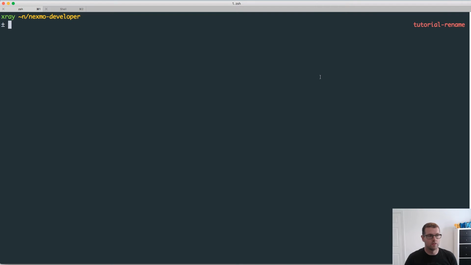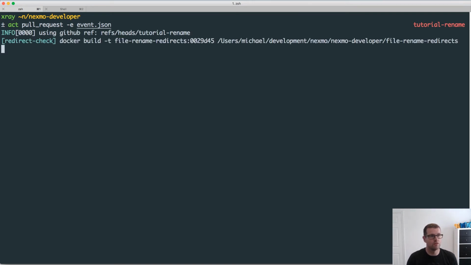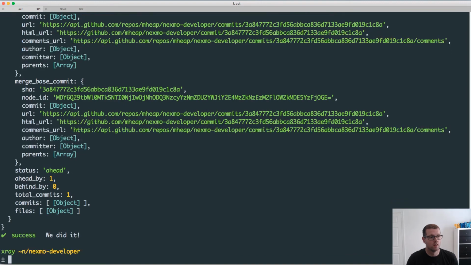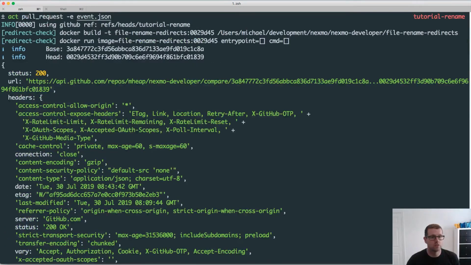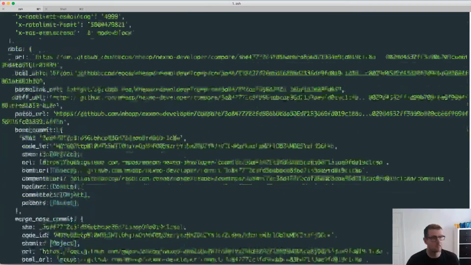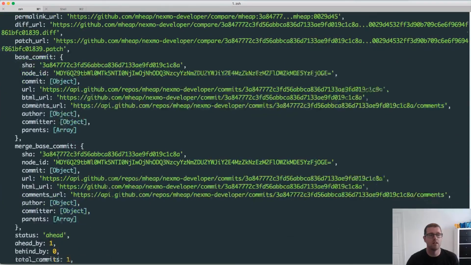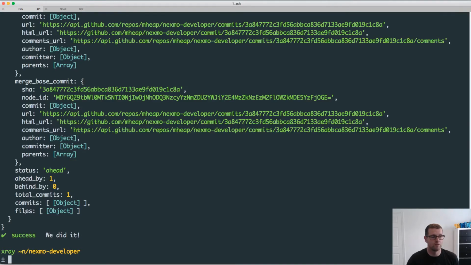Close that. And now I've got, instead of presenting it to act every time, I've actually loaded GitHub token into my environment. So if I run it this time, it doesn't prompt. It automatically reads my shell environment. And here we are. So it made the API request. This is the URL that it called. We've got some headers back and loads of data about the base commit, the merge base, commits and files.